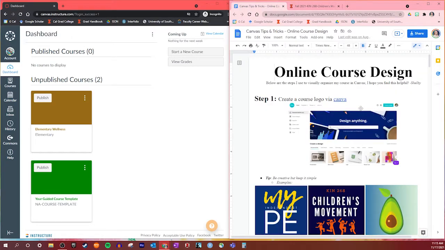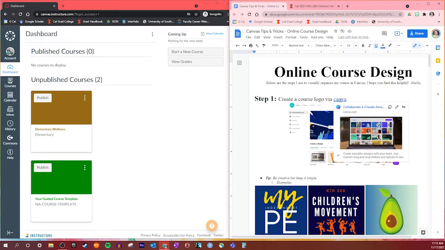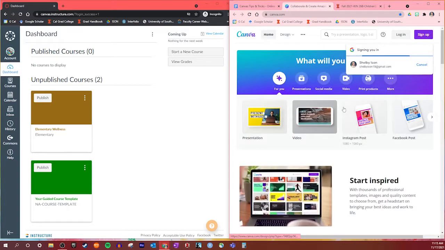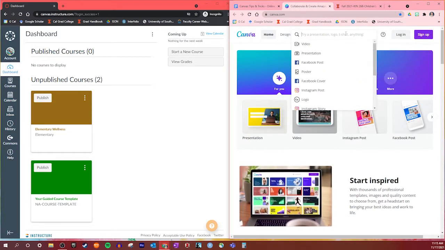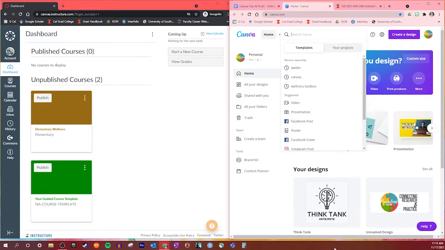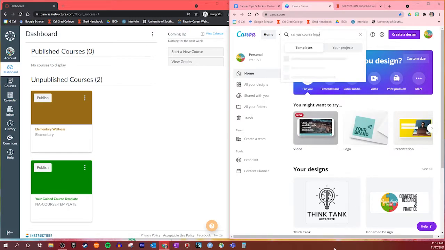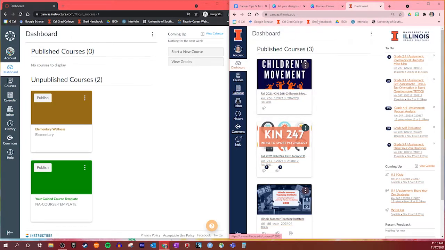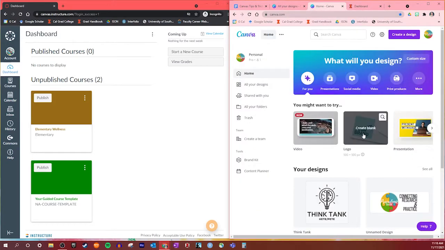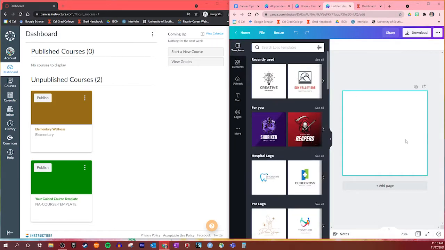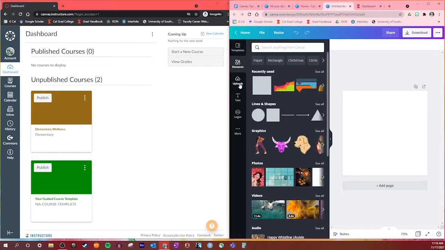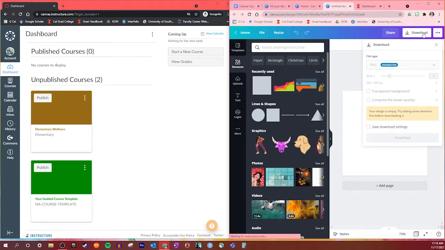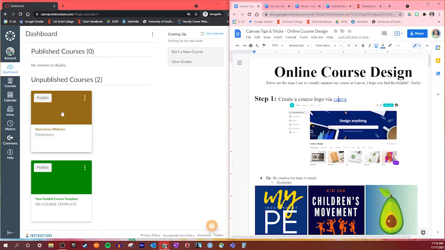To make your own course logo, I'd suggest going to Canva, or you can go to any free virtual design website that you'd prefer. Once in Canva, you can search for a specific item, like, let's see, Canvas course logo, and it gives you some examples of logos. To create my course logo, I went to Canva and then clicked on logos. You can use a template, or you can start from scratch and add in your own elements. Once you're done, you'll hit download, save this to your computer, and then we'll upload it to Canvas.